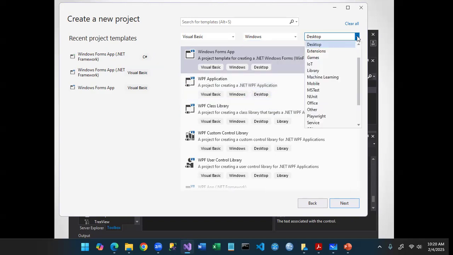Even in the Windows platform, what type of application am I going to develop? All these applications are possible. I'm going to develop a desktop application. So these are filtering.